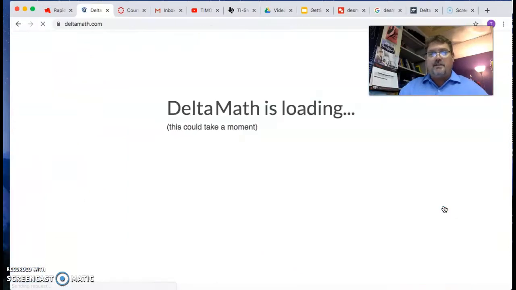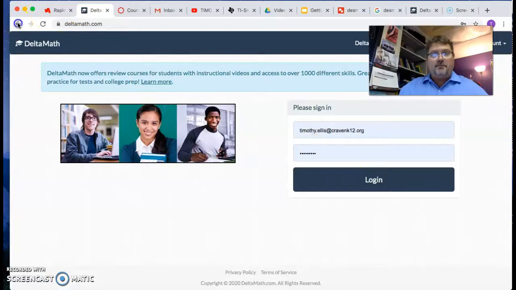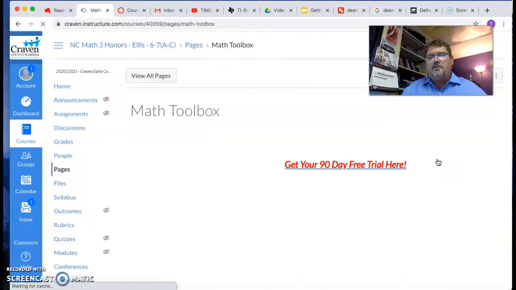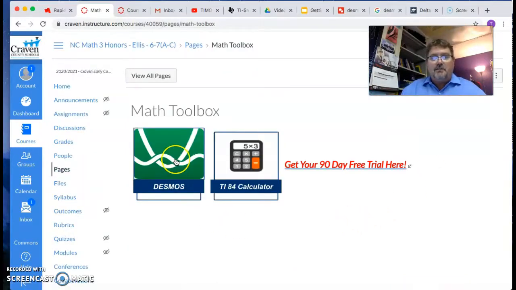So if you just click that button, it takes you directly to Delta Math, and you'll have to sign in like that. Now this button here is pretty cool because this takes you to something I call the toolbox. And this piece will be evolving as we go through the year. If you go to the toolbox page, Desmos is a calculator. And you are allowed to use that on your exam, so we're going to make sure we utilize this tool.